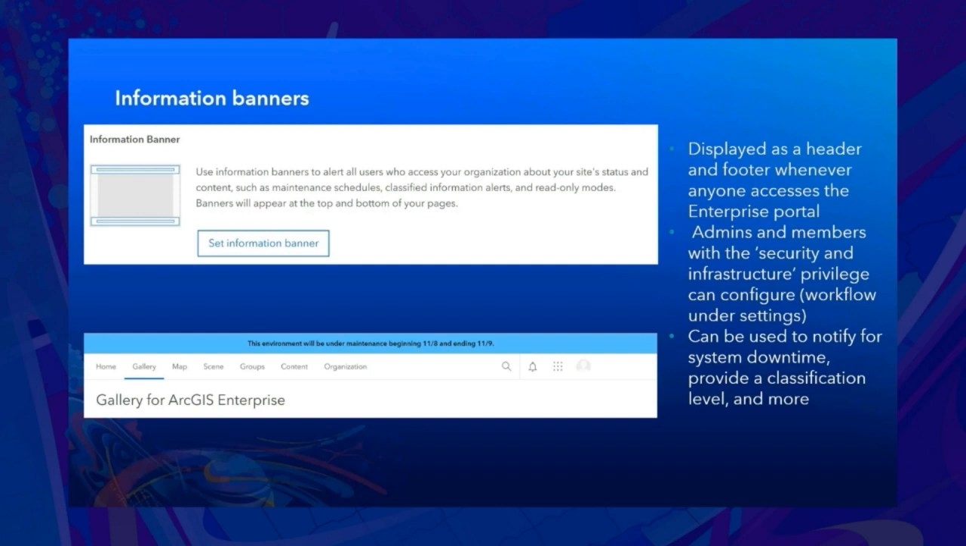Here you can customize a static message. This message will appear for every user at the top and bottom of each page within the Enterprise portal. Your banner can notify users of upcoming system maintenance, direct users to new resources or information, or even be used to distinguish your ArcGIS Enterprise environment from your ArcGIS Online environment. You can see this information banner in action, the blue bar on the bottom left.